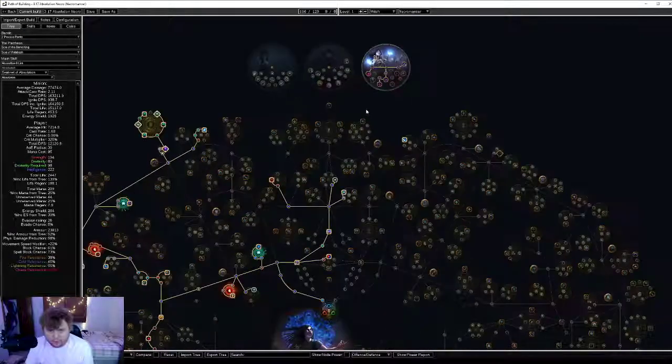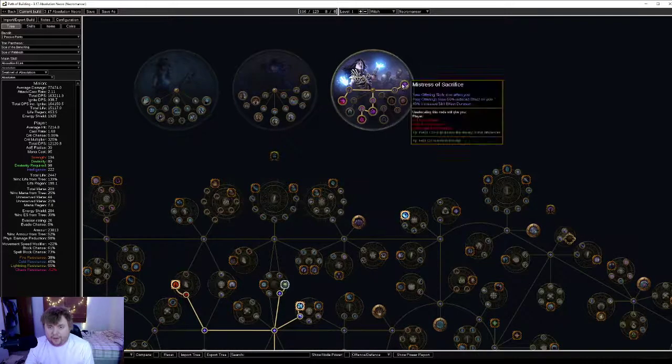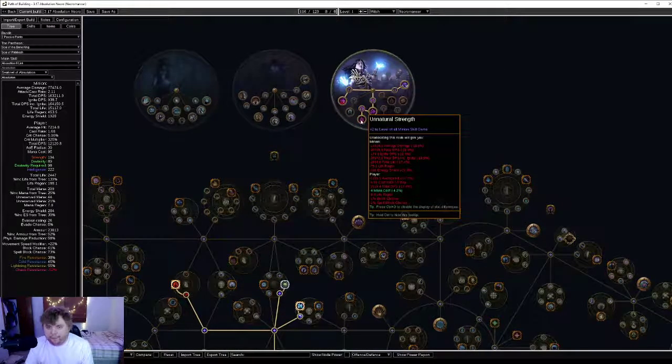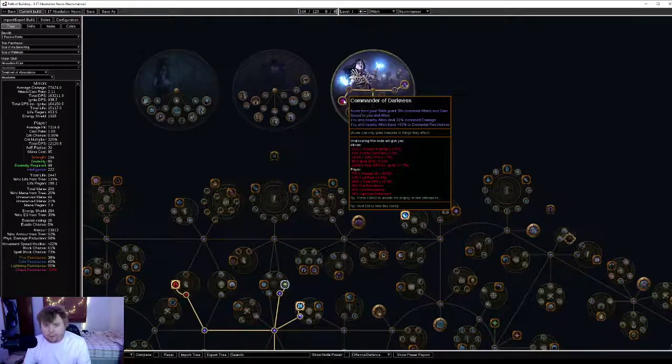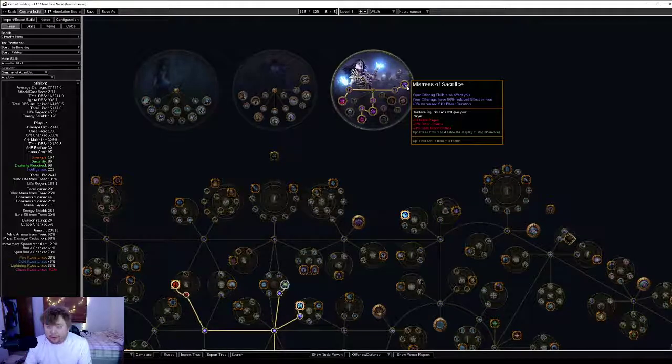Of course, I think these are pretty standard, but for the Necromancer passives, first thing we're going to take is Unnatural Strength. And I'm probably going to grab Commander of Darkness just because I'm not going to have the trigger wand right away. But this will be self-casting Bone Offering.